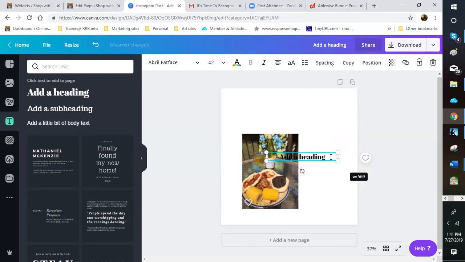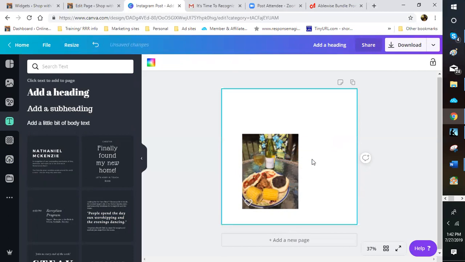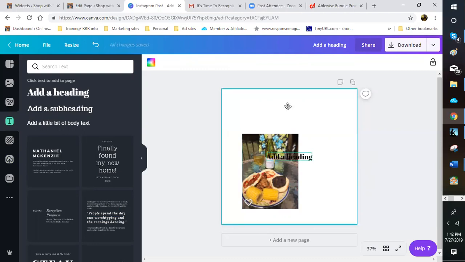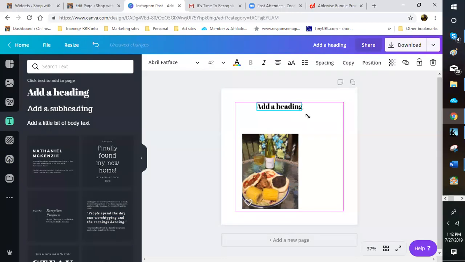All right, and then you're going to get rid of the extra, and then you want to move it. Where'd it go? I got rid of it. I don't want to get rid of it, I just wanted to move it. Hold on, let me get it back. All right, so then you can move it up here. I want this up here.